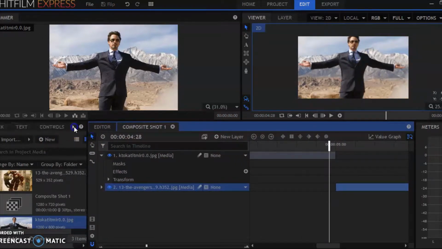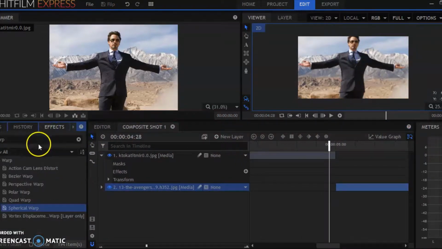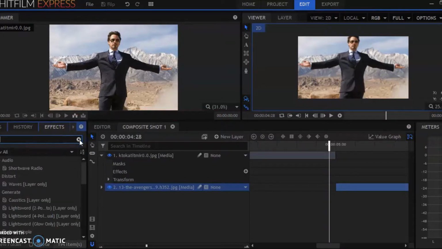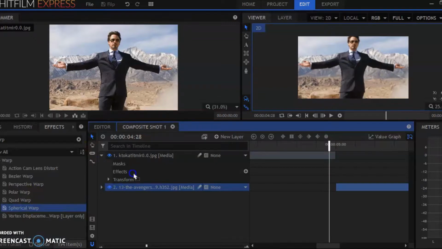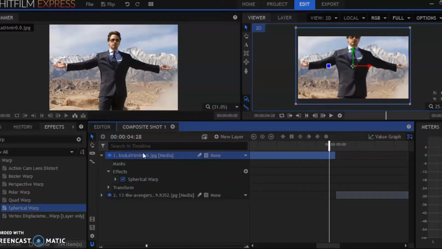Just hit the effects tab, and we have to type in this thing called warp. When we search for warp, we'll get spherical warp. You need spherical warp, and once we get that, you can drag it and apply it to image number 1.